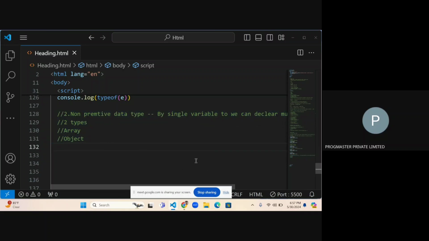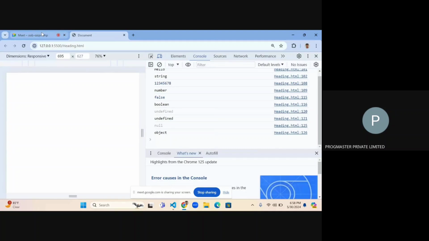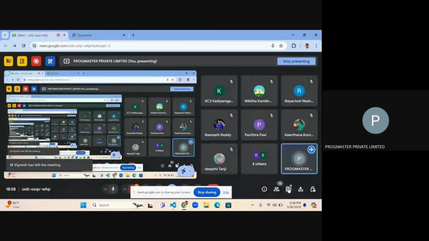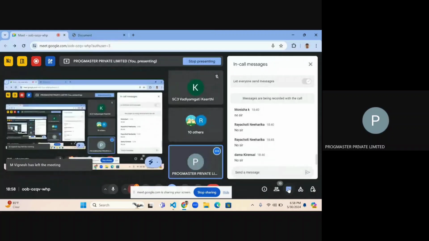Today is over, guys. Is there any doubt up to here? In primitive, variable, print statement, prompt function, alert function, is anyone having doubts up to here? If you're having any doubts, you can ask me now. Otherwise, we can close this call.